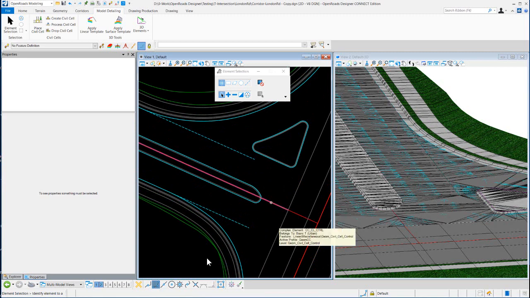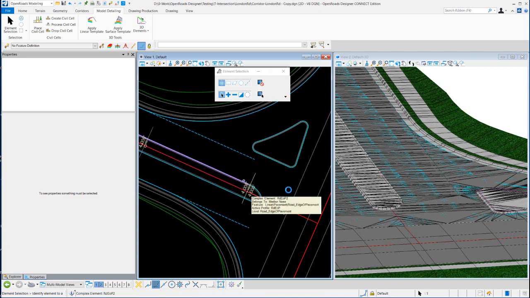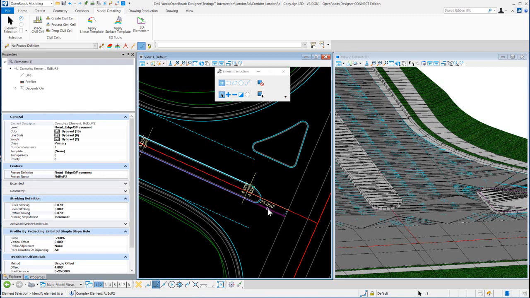So the first one, to change this nose location, I'm going to just select that edge of pavement there, and we actually use Civil AccuDraw Delta Station to do this. So if I want to move that back to 45, I can change that like that.